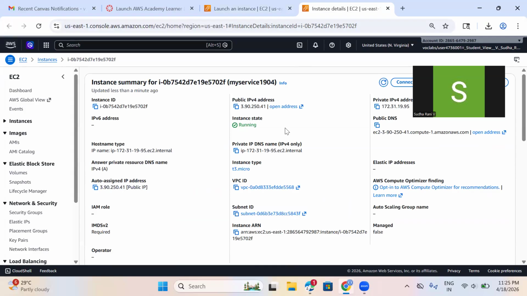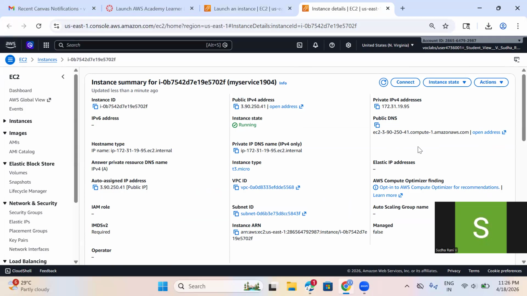Okay, so this is the environment of our EC2 instance. This is the complete information of the EC2: instance ID, public IPv4, private IPv4, private IP DNS. Here you can see the subnet ID, Elastic IP, AWS Compute Optimizer finding. So every piece of information of your EC2 is displayed here. Now I have successfully launched my EC2. Now I am going to connect that EC2 to my console. So for that, click on the option connect.